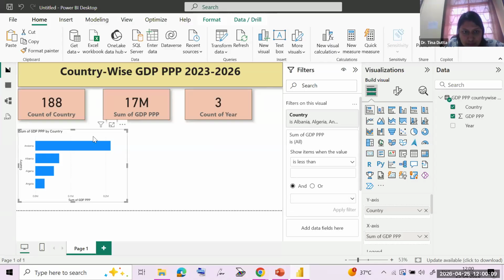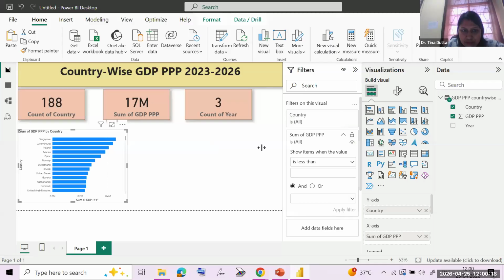Then I'm removing this filter because right now I want to show everything. For that, in the country, this eraser button is there. So clear filter. Again, I'm having everything.